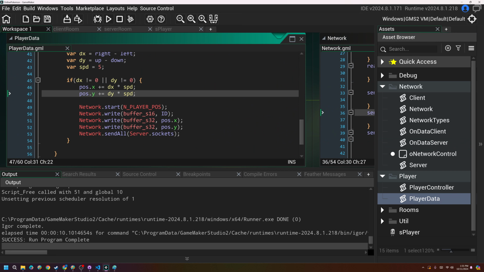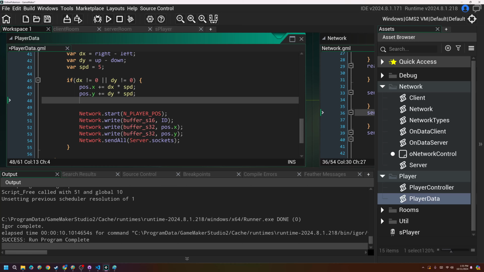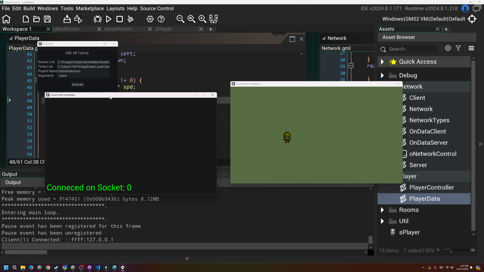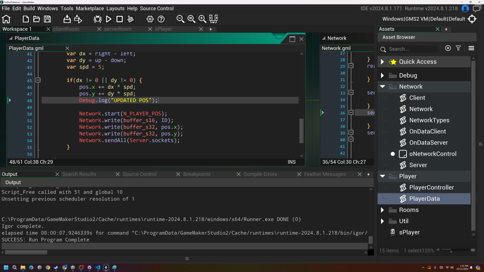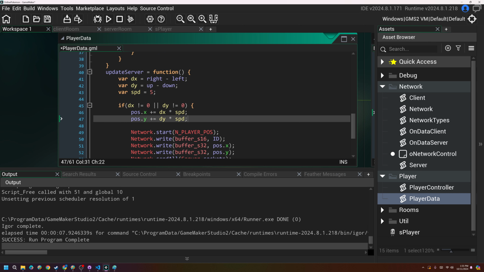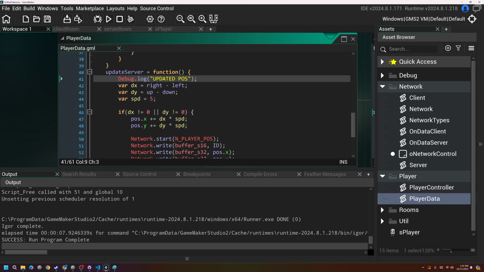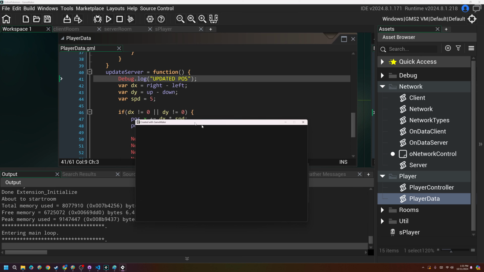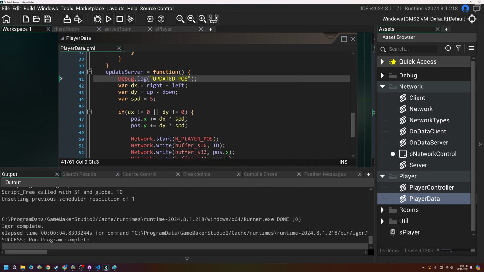All right, so let's go to the player data and make sure that the server's code is actually running. I can do this by saying something along the lines of debug.log updated position. And now let's try this, make sure this is working. This is a lot of debugging, just printing out messages and seeing what happens. And the answer is no, nothing is happening there, which could mean that we're not actually calling this update server. Let me move this outside and see if this actually runs, which it's not ever. So yeah, there's our issue.